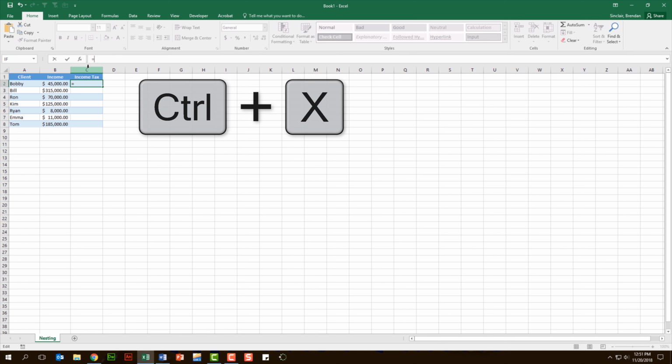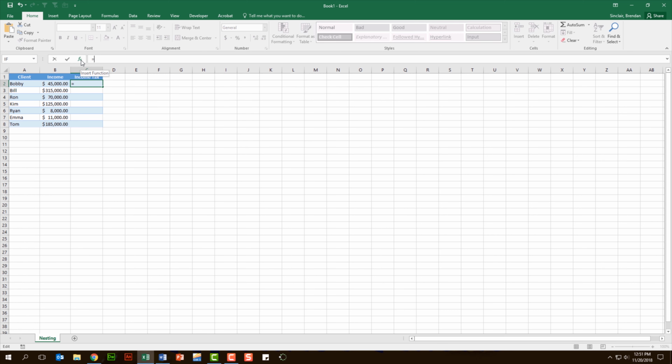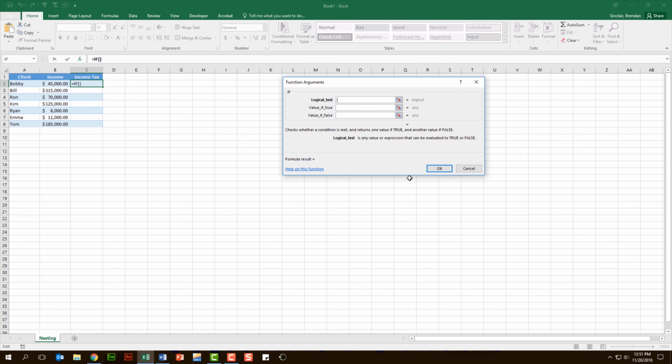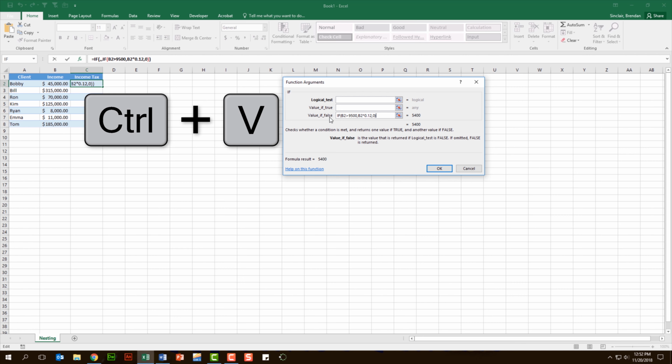Now with that cut, I'm going to click Insert Function again. We'll type in if, click Go. With that selected, we'll click OK. Before we begin typing anything, I'm going to go to the value if false section, and that's where I'm going to paste what I just cut in my formula bar. So Control V will paste that statement.